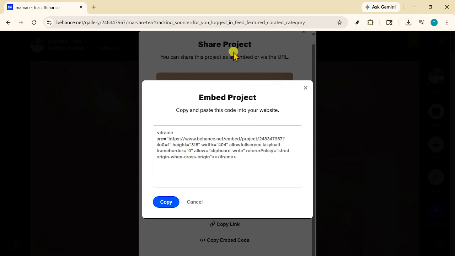After that, copy the code. In many cases, clicking the Embed option will automatically place the code on your clipboard. If a code box appears, simply highlight the full code and copy it. Be sure to copy the entire snippet without leaving out any part of it, since even a small missing section can prevent the embed from working correctly. Once copied, the embed code is ready to paste wherever you want the Behance project to appear.